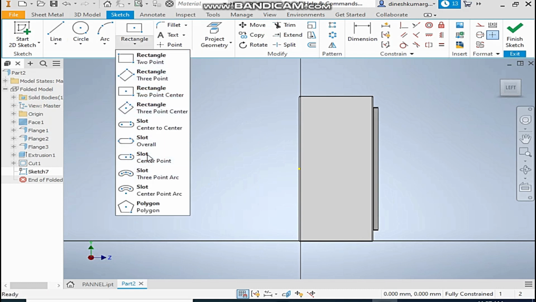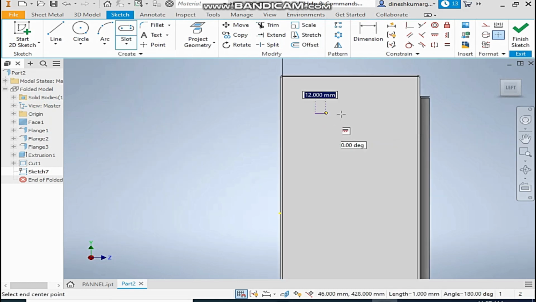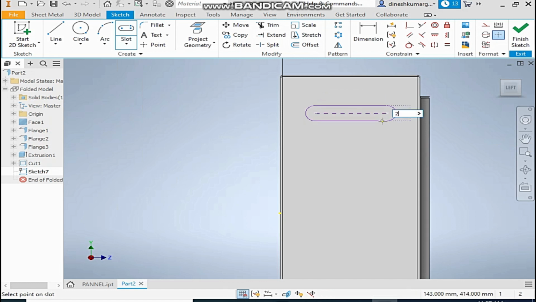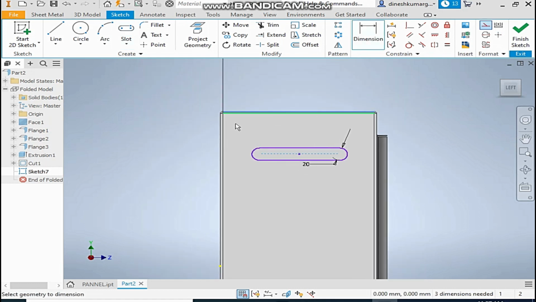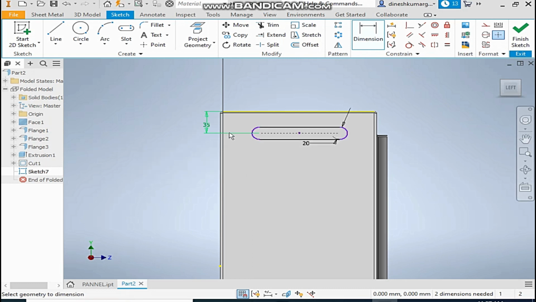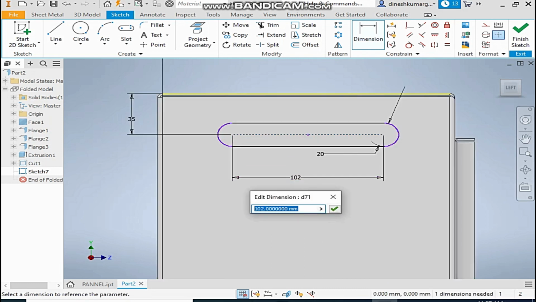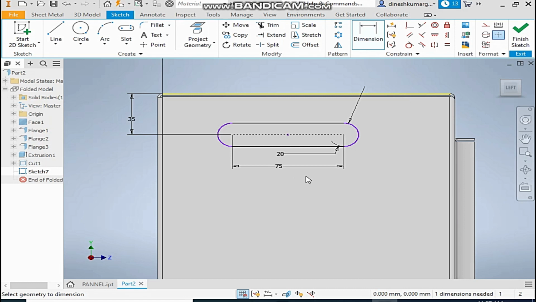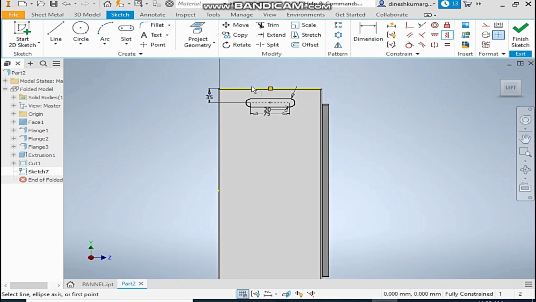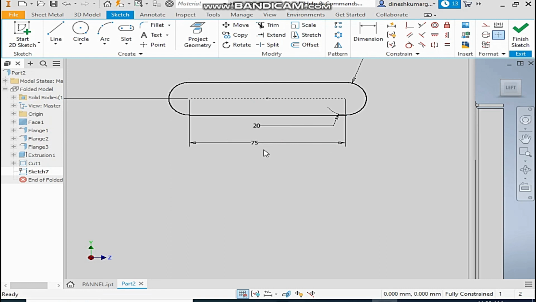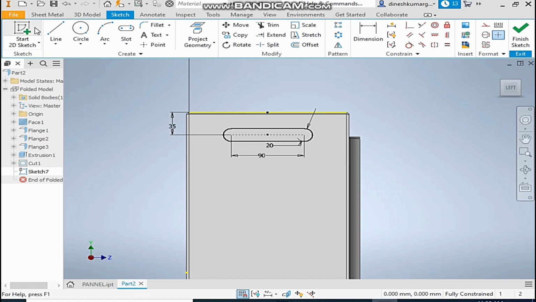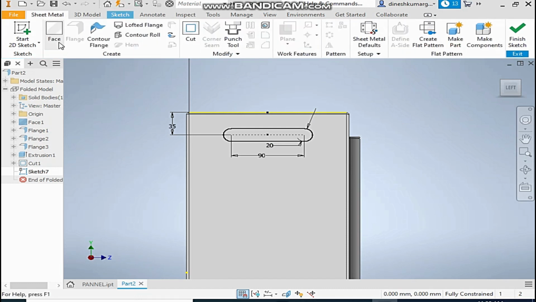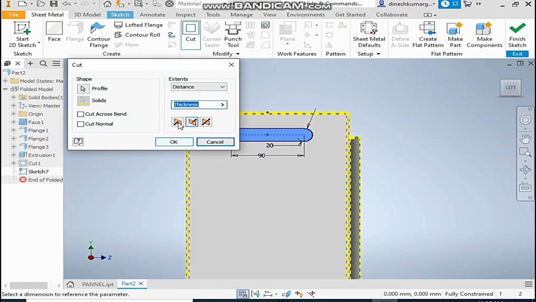Take the slot command and give it a dimension of 20. Take the slot at 35 from top and 75 as well. And now again vertical constraint. Make it 90, it's more perfect. Now take the sheet metal cut command. It will cut up to thickness.